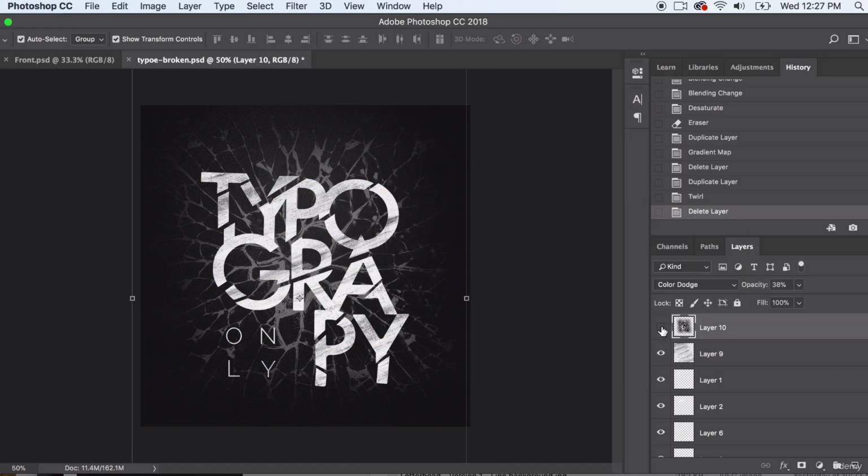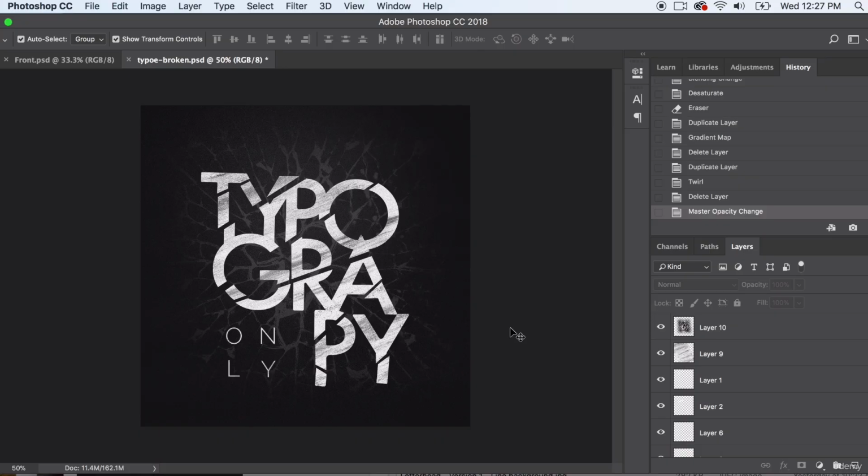There's a little graphic. Let me see if I can't play with this last layer. I think that's too overwhelming, the glass, so I can just do like that. Have it be more of a background glass breaking texture.